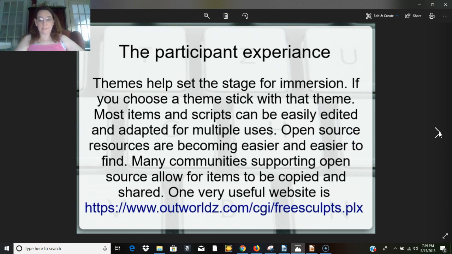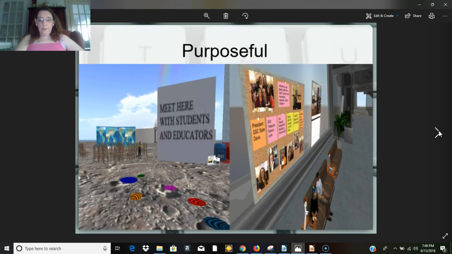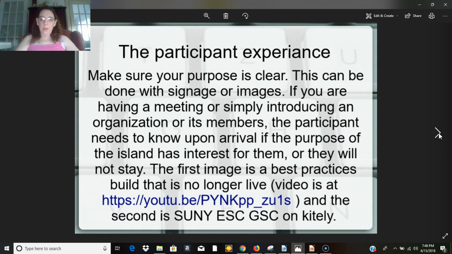Outworlds.com is a fantastic resource for open source. You also want it to be purposeful. So as you can see, we have Meet Here with Students and Educators. This one over here is no longer active. It was on the moon-based theme, and that was a meeting place. And to the other side is the live SUNY ESC GSC, and these are live at the current recording of this short video. So you want to make sure that your purpose is clear.